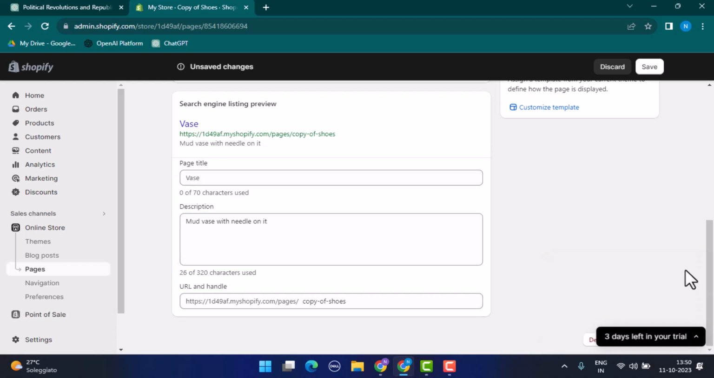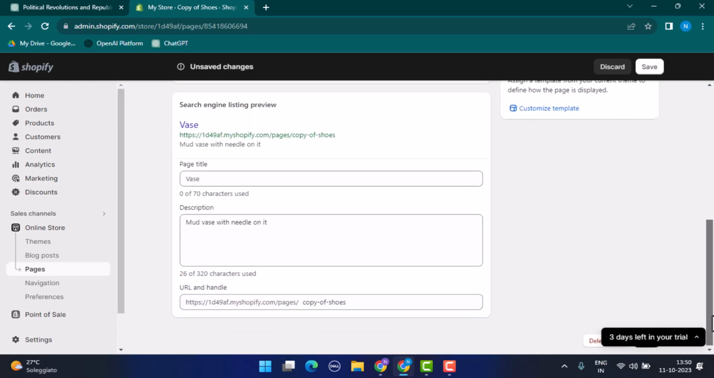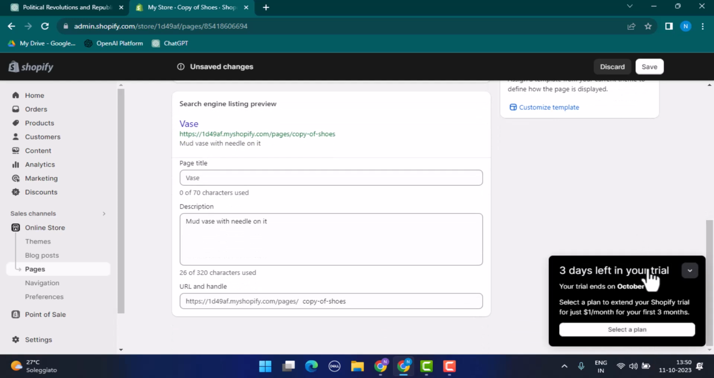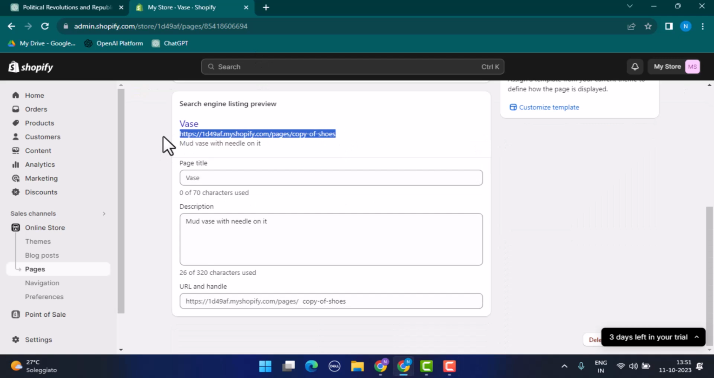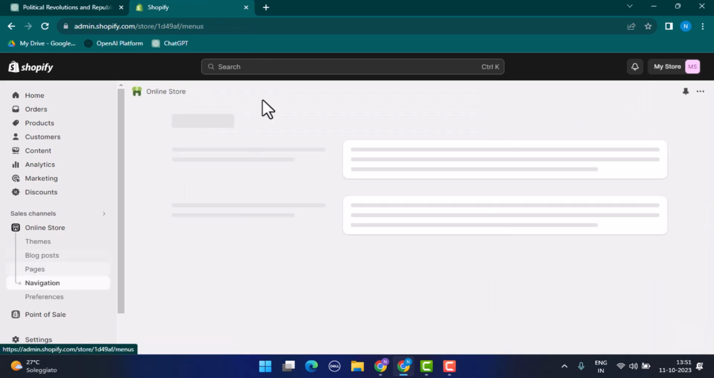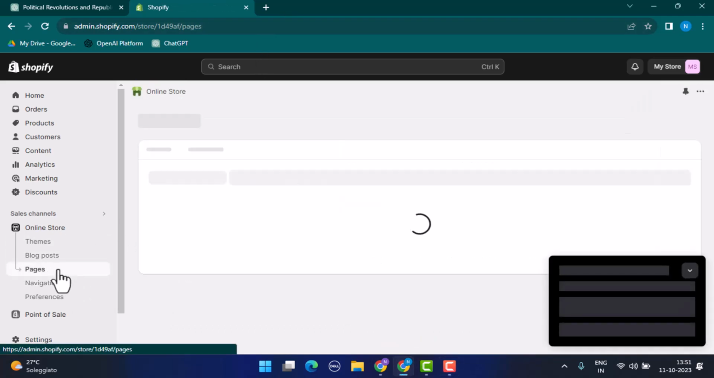You can see that the page has been added, and here you go, this is how the link is going to look. Now after you've finished creating your pages, you need to go to navigation. Now we'll need to add products to your category. I'm just going to show you how you can do it. For that, tap on navigation.